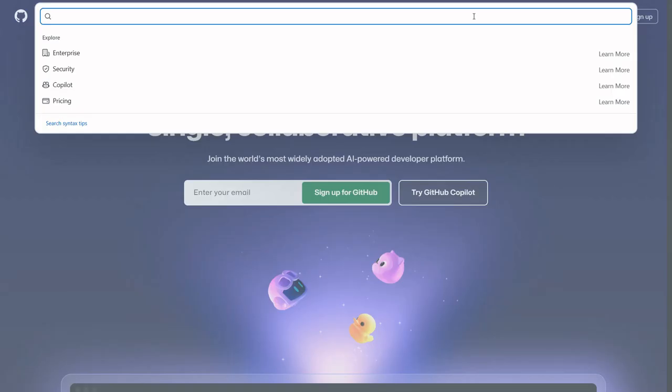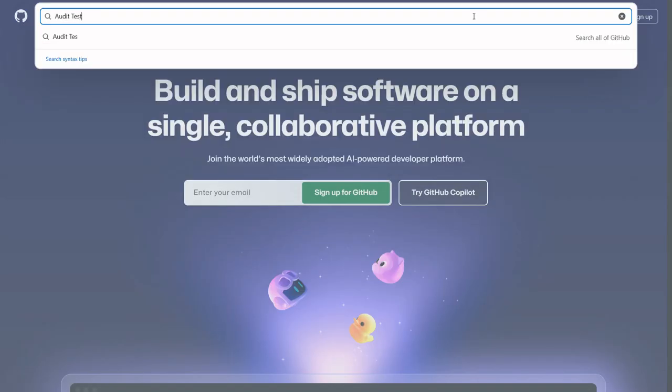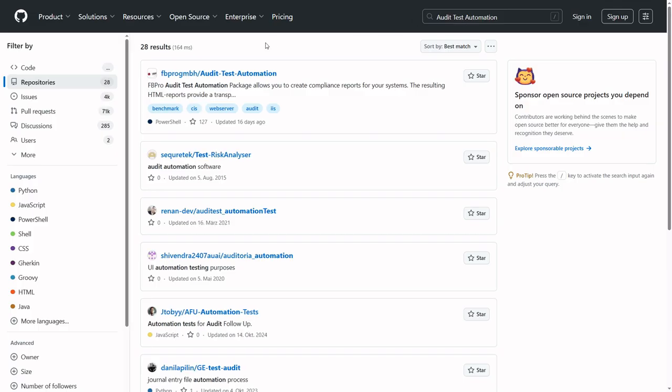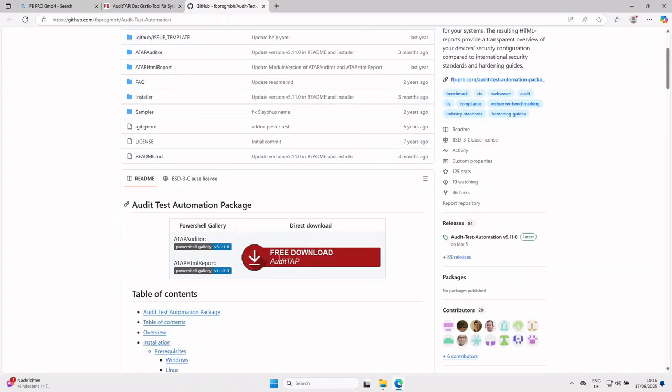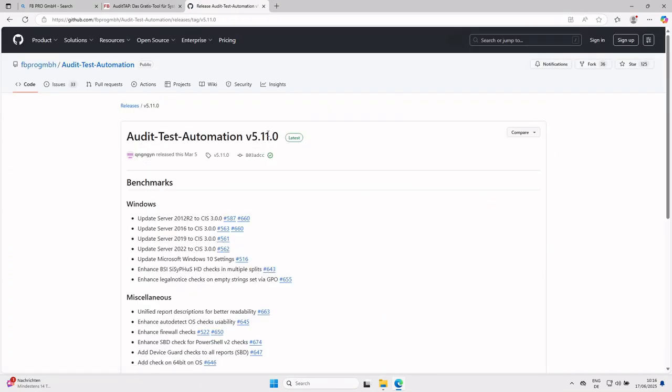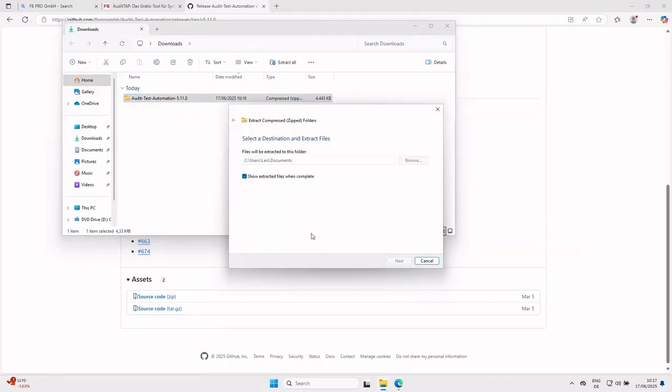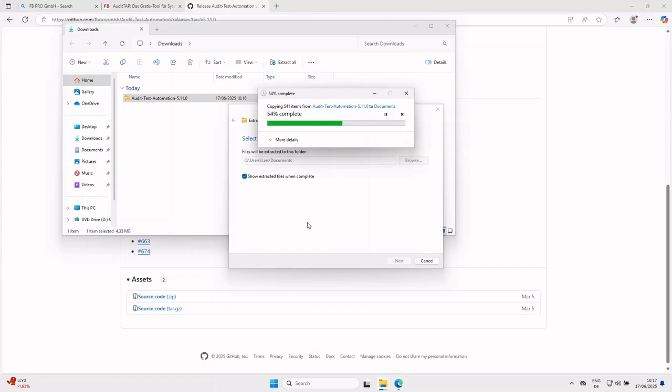Unfortunately, the simple PowerShell gallery installation doesn't work on all systems. Is this the case for you? Then you'll need to proceed as follows. Go to the GitHub page and then to the AuditTAP product page. On the GitHub page, you have various options for downloading AuditTAP. Extract the zip file to any folder on your Windows computer.